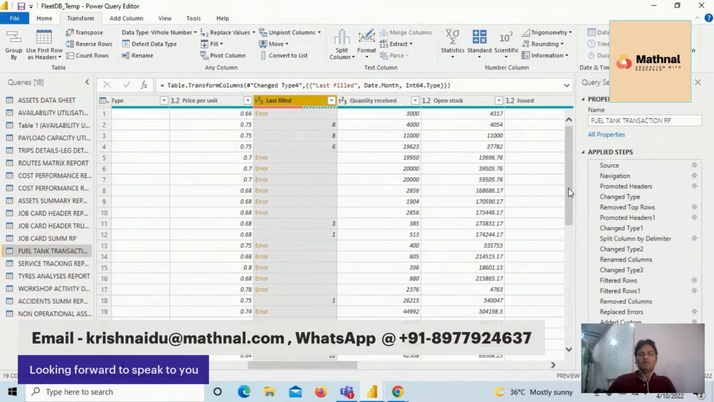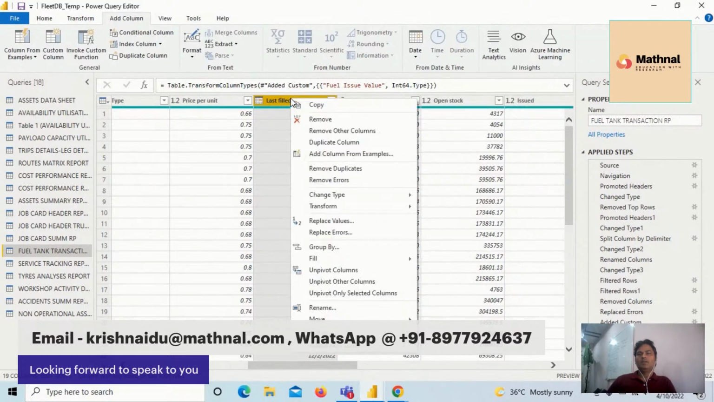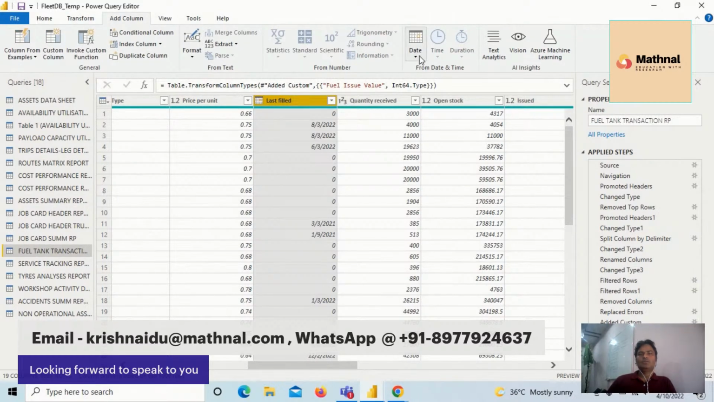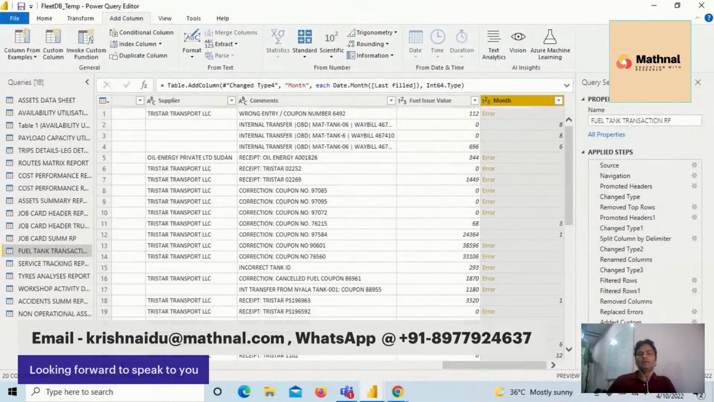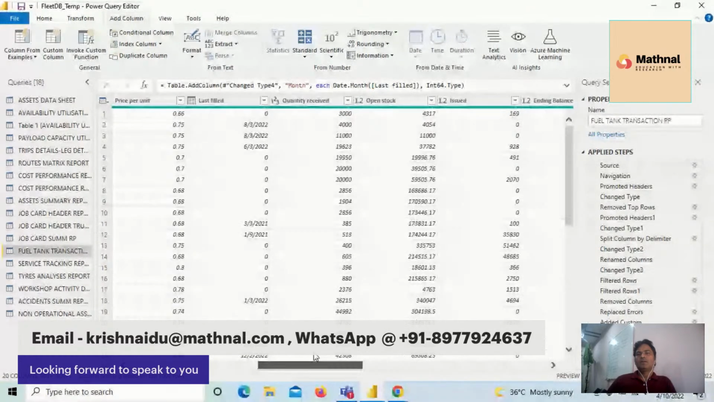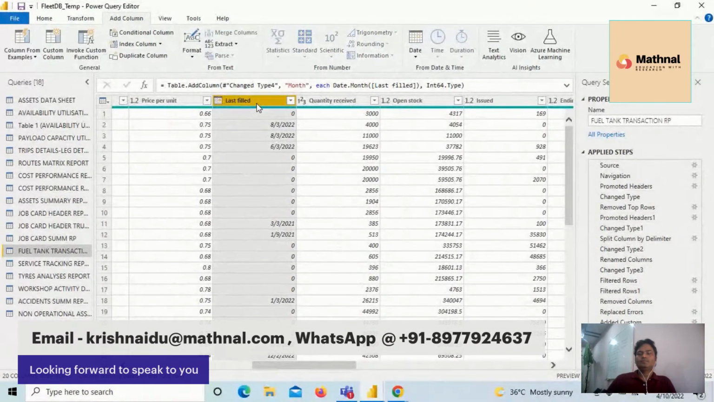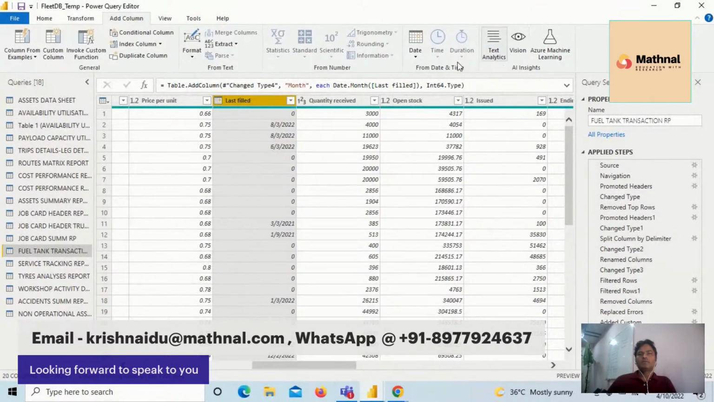So I think I have to redo this. So I'll go to add column here, and then here I'll convert this into month. So this will be a new column. It will not replace the current column, right? And same thing I will do, I'll convert this last field. I'll extract the year also.